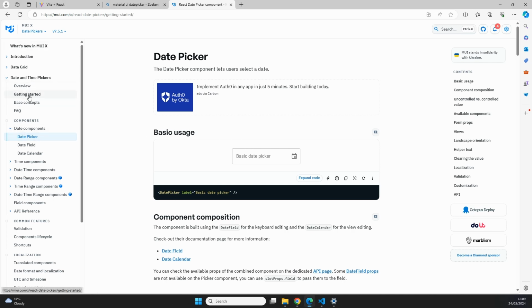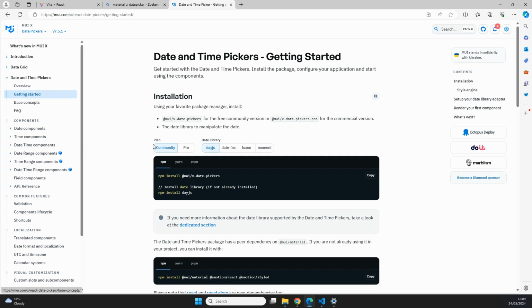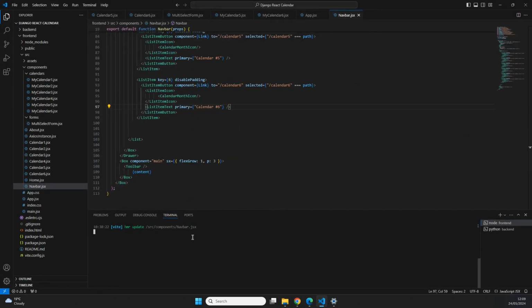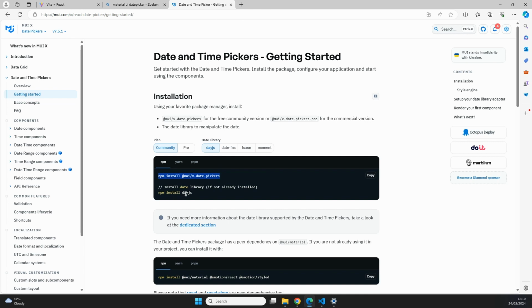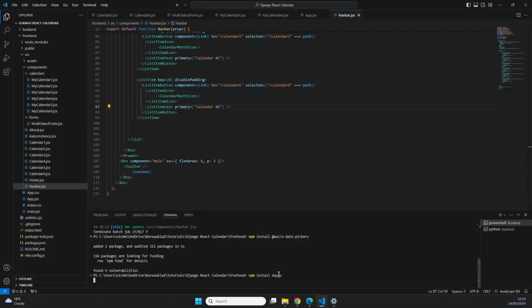So in the Material UI documentation on the date pickers, I'm going to go to Get Started. And in here, we notice that we need to install MUI X date pickers and also npm install day.js, which is a date library. So I'm going to copy over the npm install on the first line. And we're going to go back to our code and stop our front-end server for a minute. And in there, I'm going to do npm install @mui/x-date-pickers. And let's give this some time to install. The next package that we need is npm install day.js. So we're going to copy that over, go back to our code, and also install npm install day.js.